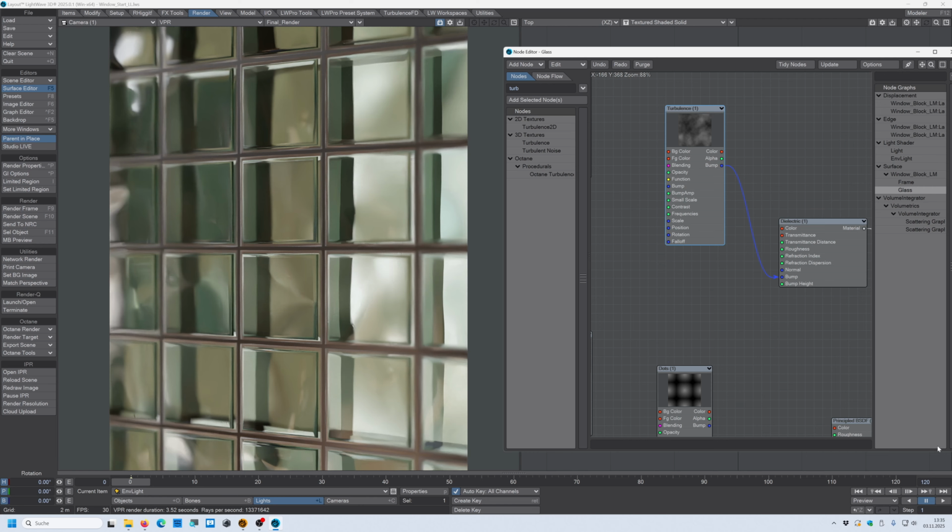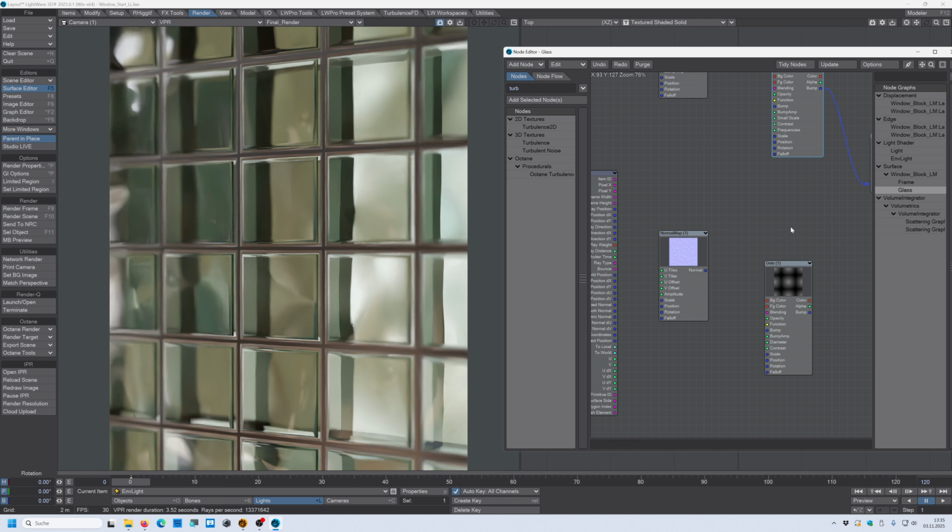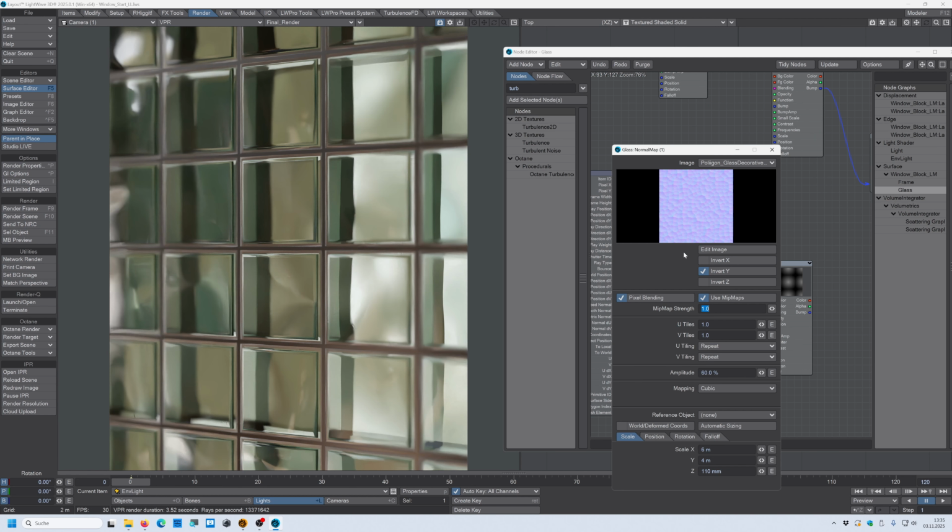The reason for that is that the distortion is not from a real glass surface. It's a turbulence noise, okay? It's a procedural turbulence noise. You can change it, you can play around with settings to get closer to a realistic distortion of the glass surface, but it will be way better to use a real glass distortion material.